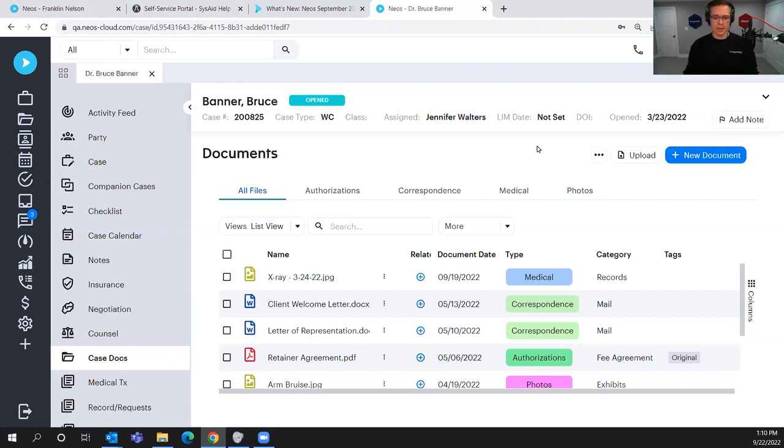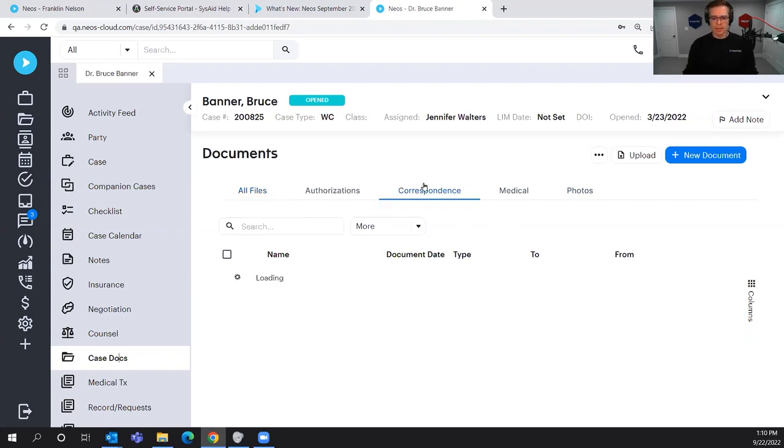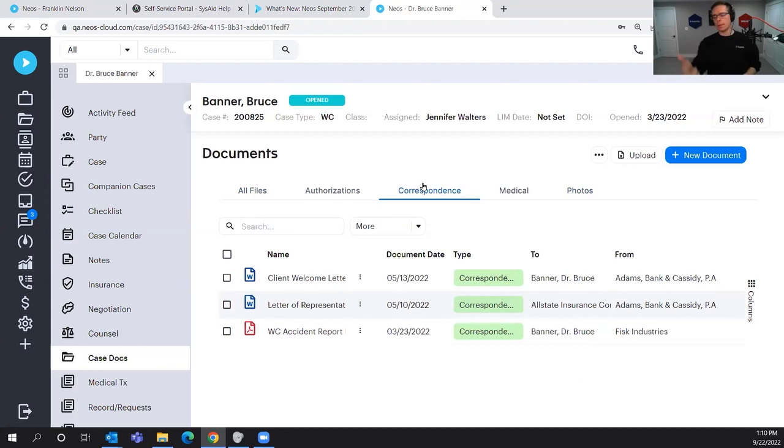So let's take correspondence as an example. Correspondence, obviously, is communications going back and forth between you and your client, or your client and someone else, or you and the insurance company. So what might be helpful to know in correspondence? The to and the from. But that's obviously not applicable in photos. So these special document fields are unique to the correspondence type.